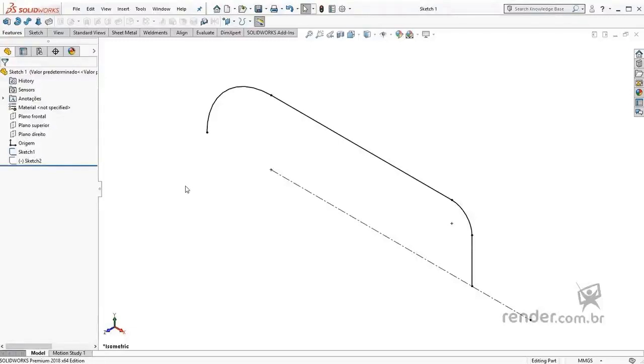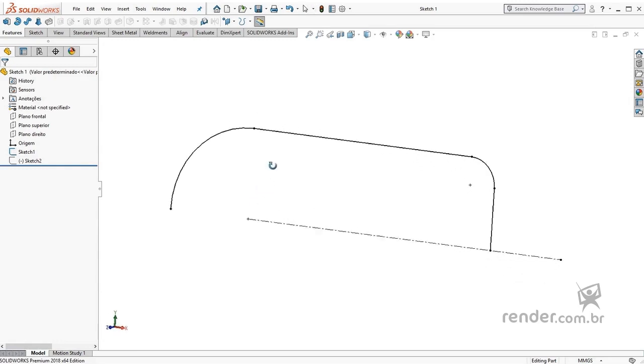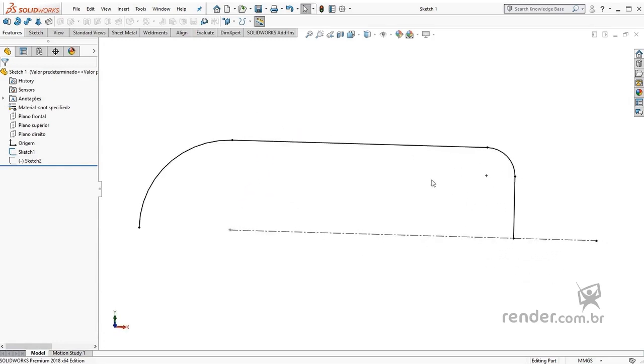In this class we will learn important commands for creating sketches, which will allow you to mirror geometries and remove sharp corners. Open the available file and let's get started. Note that we have part of a sketch drawn up to the center line, indicating that it is a symmetrical geometry.